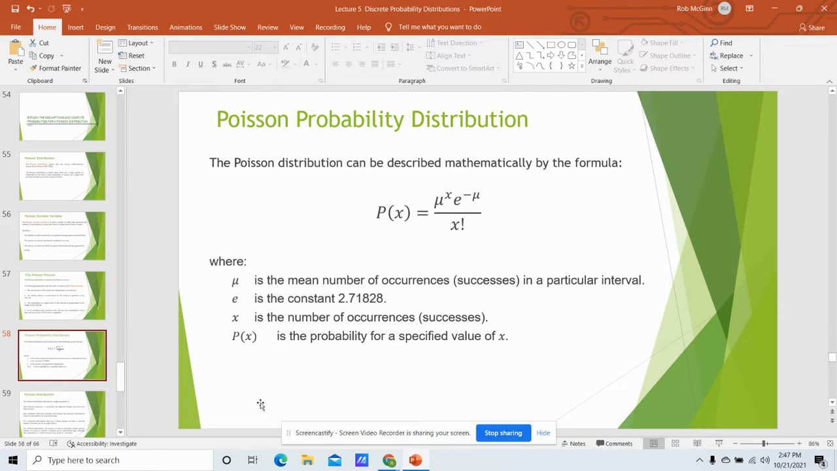So how do we calculate the Poisson process or the Poisson distribution? Well, there's two ways. We can use the formula, and here is the formula. The Poisson distribution can be described mathematically by the formula. The probability of x occurrences is equal to the mean number of occurrences over that time period raised to the exponent x, or the number of occurrences we're looking for, times e, which is a constant 2.71828, to the negative mean divided by x factorial, where once again x is the number of occurrences or successes.